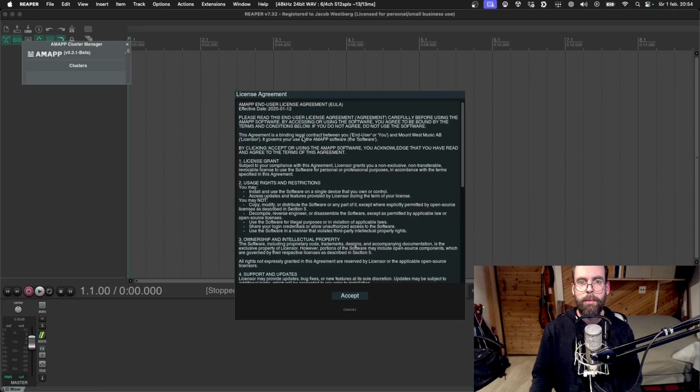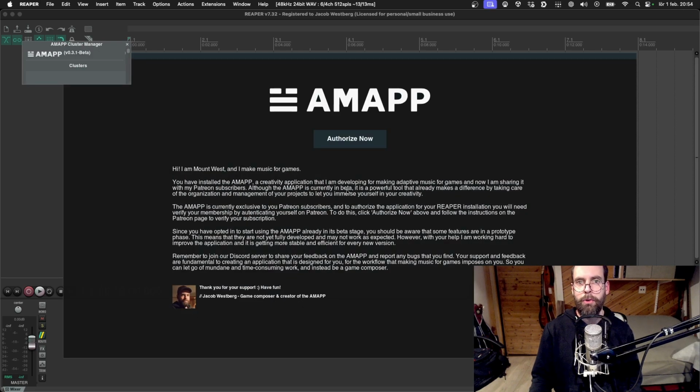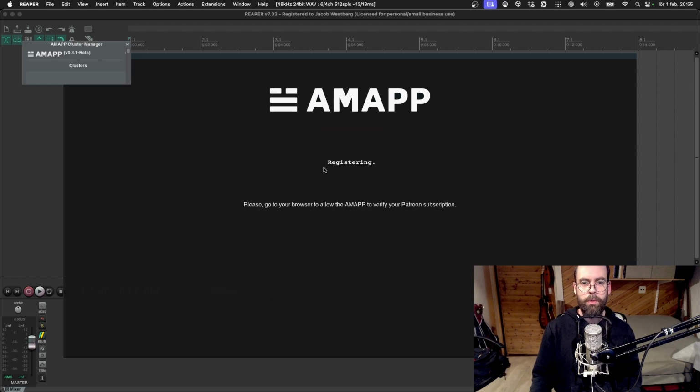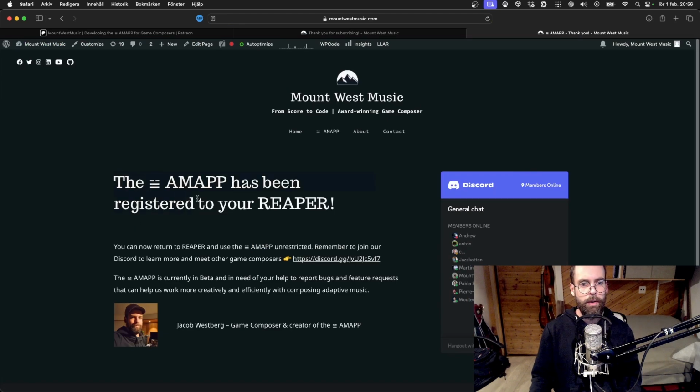First, we have a license agreement, so read through it and click Accept. And before we start, I have a message for you that you should read through before starting using the AMAPP. So once you're ready to authorize AMAPP through your Patreon account, you can click Authorize Now, where it will ask you to allow Patreon to send anonymous and encrypted information about your subscriptions to AMAPP. We will see that it's registering. And now we get back to the Patreon page. We click Allow. And we will get a verification message that the AMAPP has been registered to your Reaper.